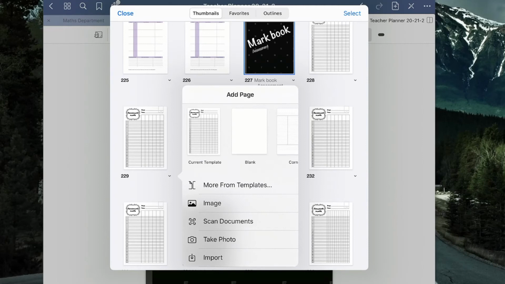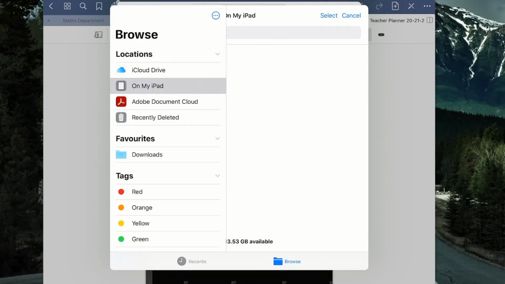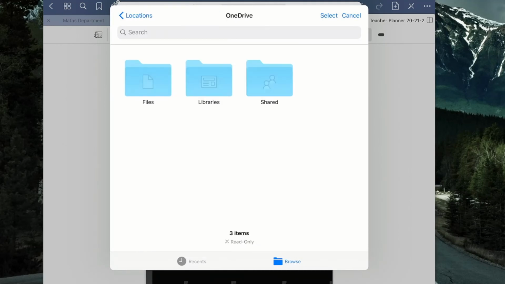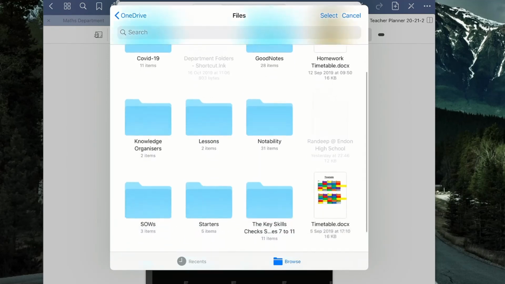You can import pages, so if you click on import, it'll take you to this page here. Now if I click on locations, these are the various different areas where I can include files from. Now if you notice on mine, I don't have the OneDrive, and we use the OneDrive. So if I click on the 3 arrows at the top and click edit, there's OneDrive, and I'll just flick the toggle so that it's on. In some iPads they're already automatically on. Now I can click on OneDrive, and then in the file section I can find any of my notes or anything that I've created in my OneDrive section.